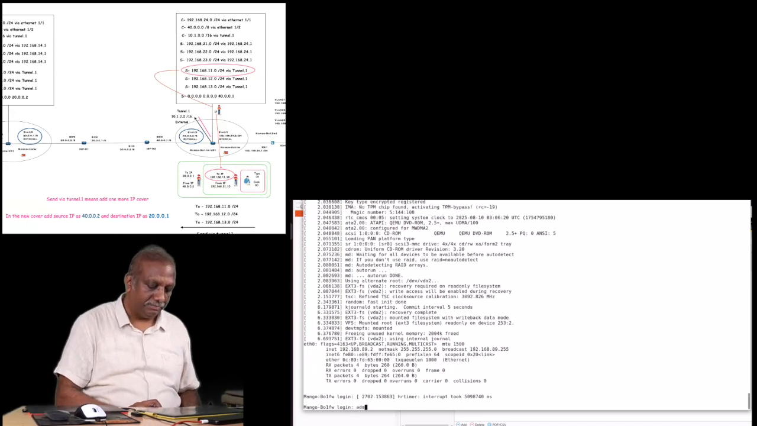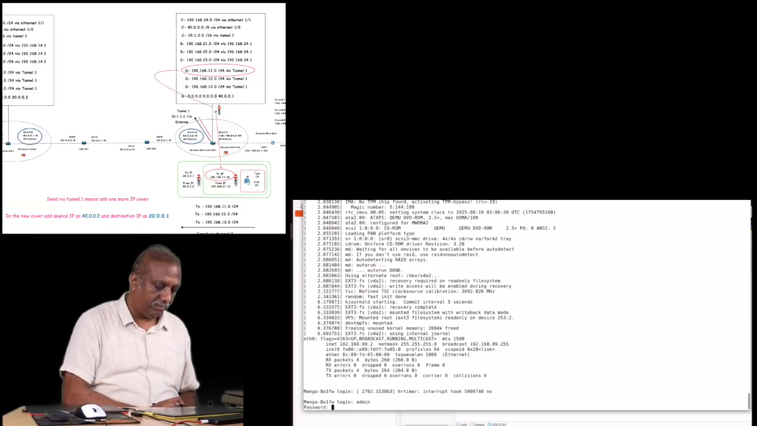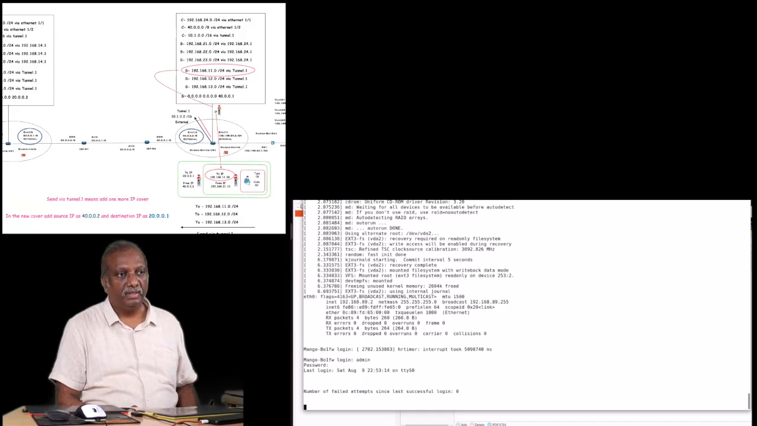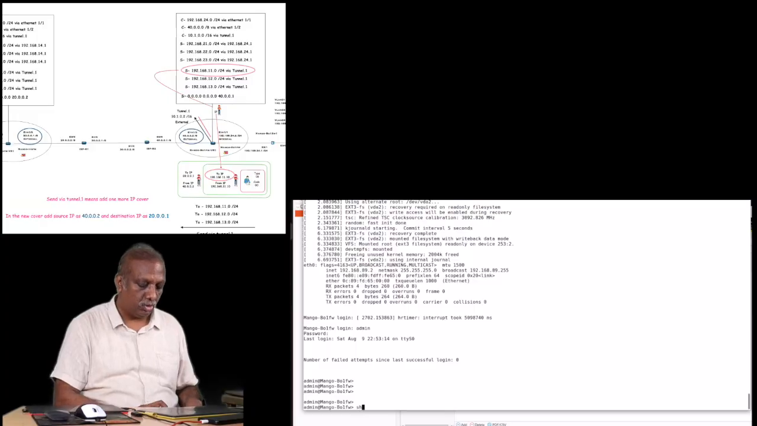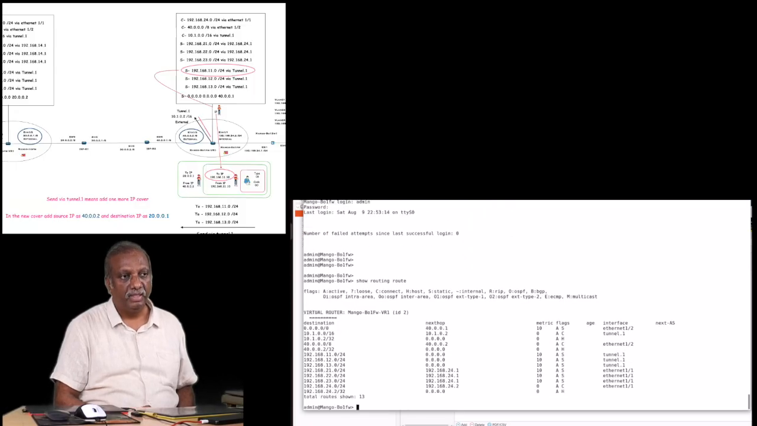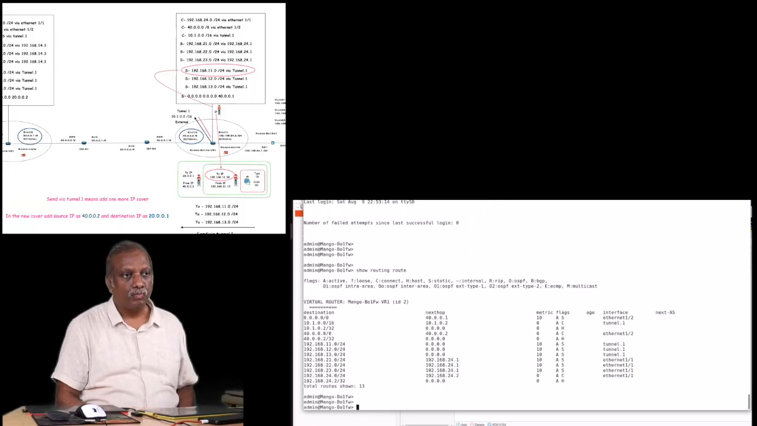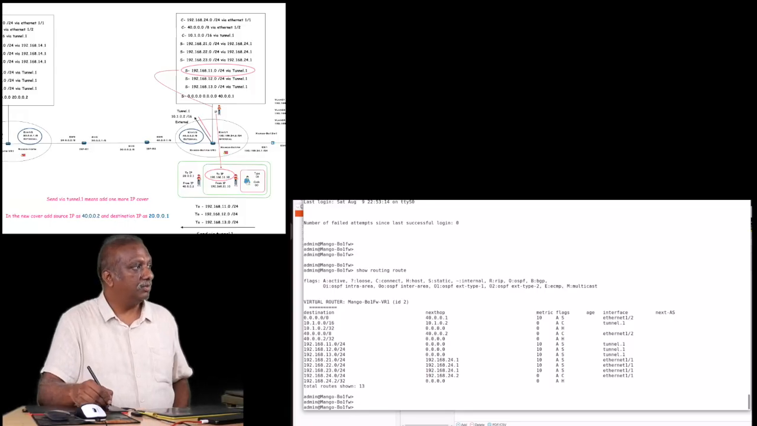I say admin, I say capital P at the rate of SSW0RD, and I log in. There I give the command show routing route. Show routing, show me the routing table, right? It shows like this. See the diagram now, I should see all the 4 routes, right?